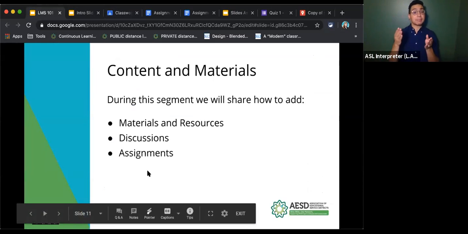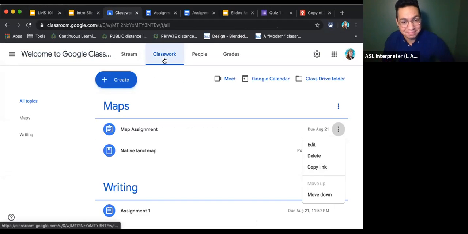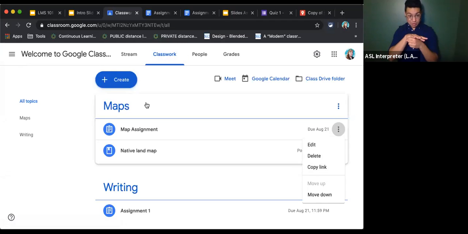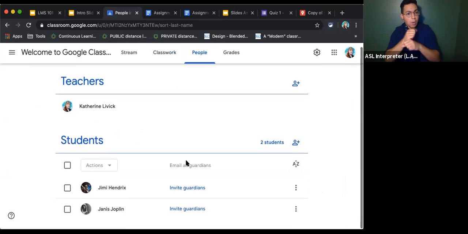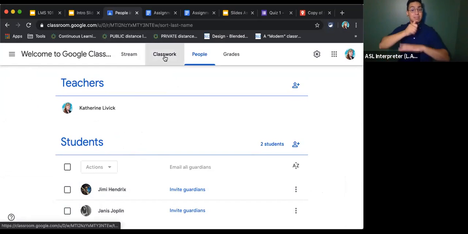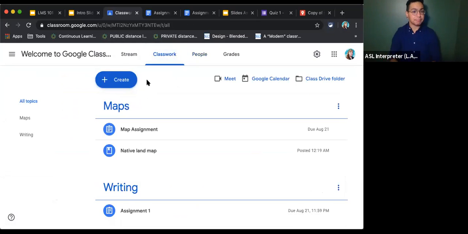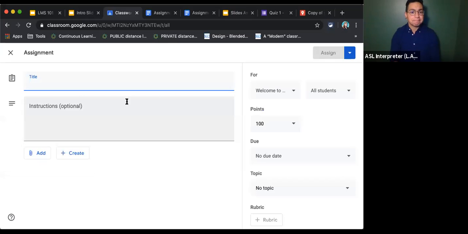We're going to get a little bit more into how to add content and add materials into your classroom. So I'm going to stay here in my classwork for a little bit. You can see that I have my topics. I have some assignments I've already created. I have some students in this class in my People tab. So when I assign things, I can choose who to assign them to. And you're going to see the options that we have as we move through here. So I'm going to start by creating an assignment with this blue Create button. And I'm just going to choose this first option, which is Assignment. So this is the screen I get when I create an assignment. I have to give it a title.